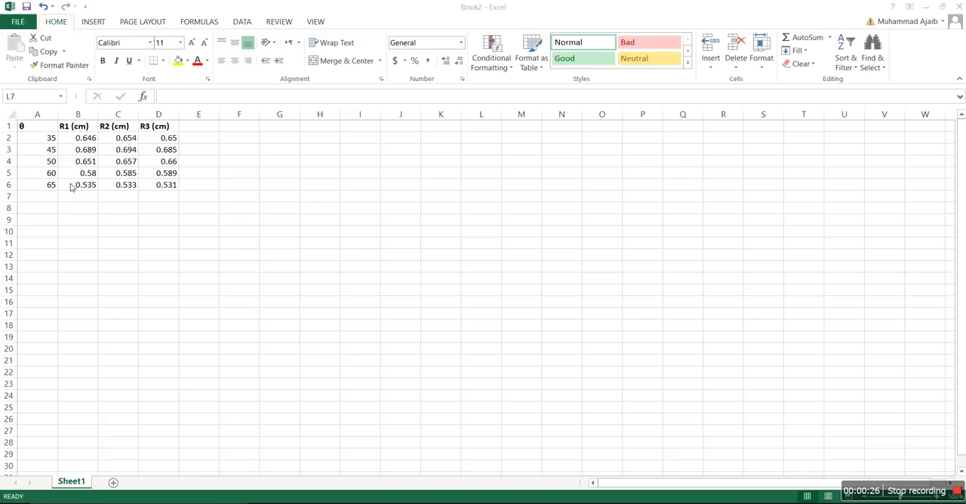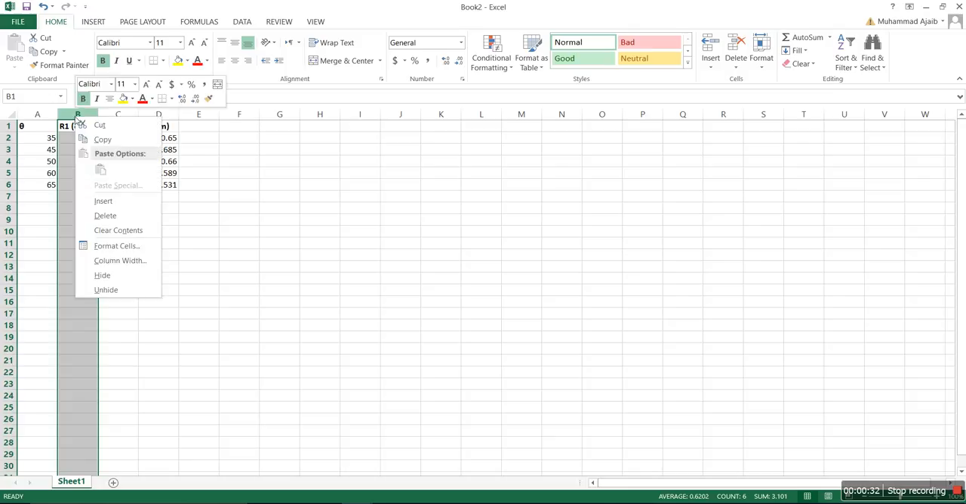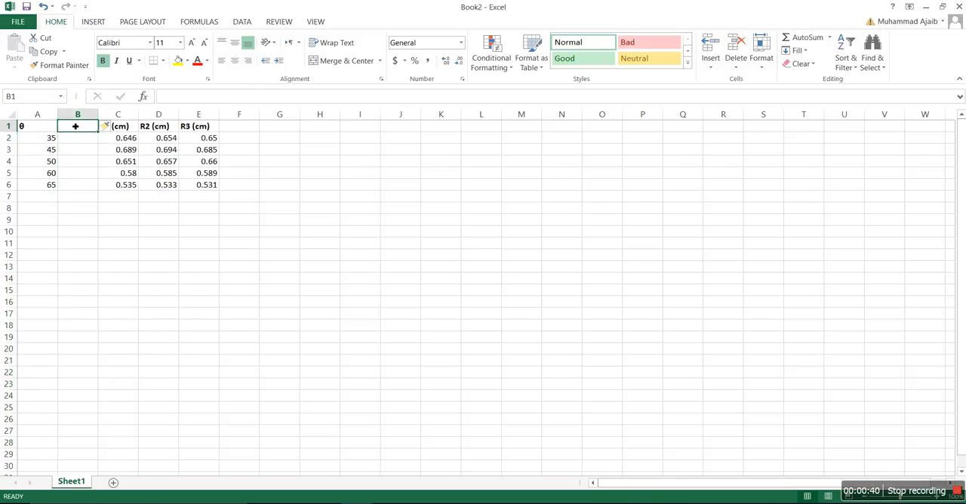So the first thing is, now we want a plot of R average versus sine 2 theta, right? So let's make a column. We'll go through all the details on how to make the graph, how to find the slope, and how to find v naught from the slope. So let's make a column for sine 2 theta.